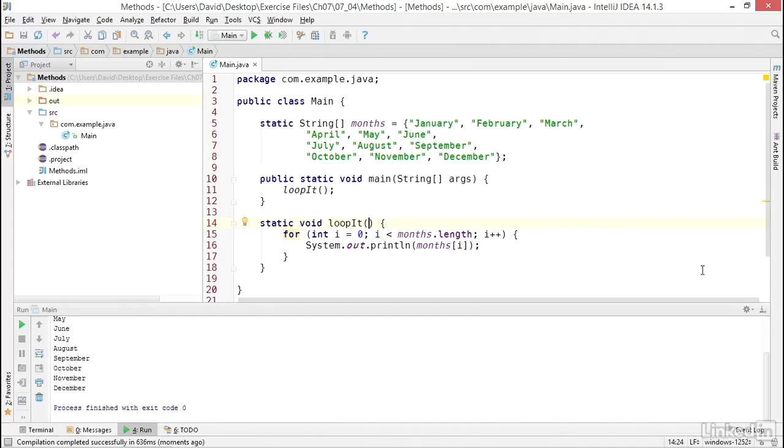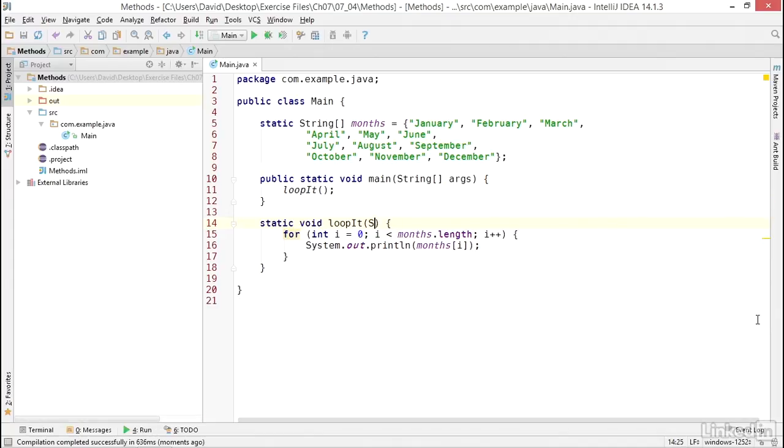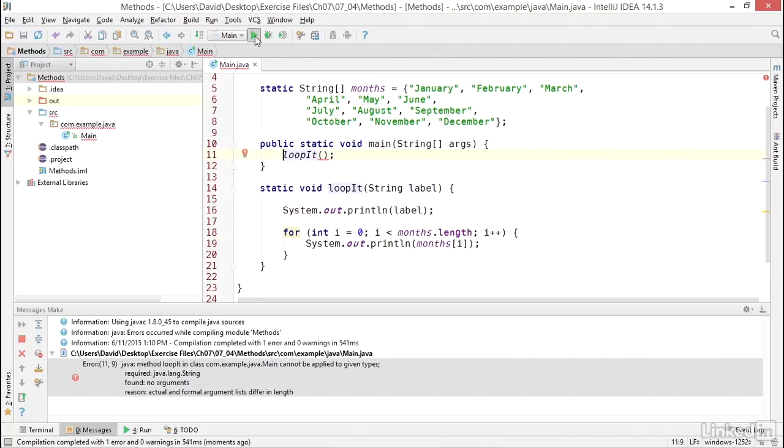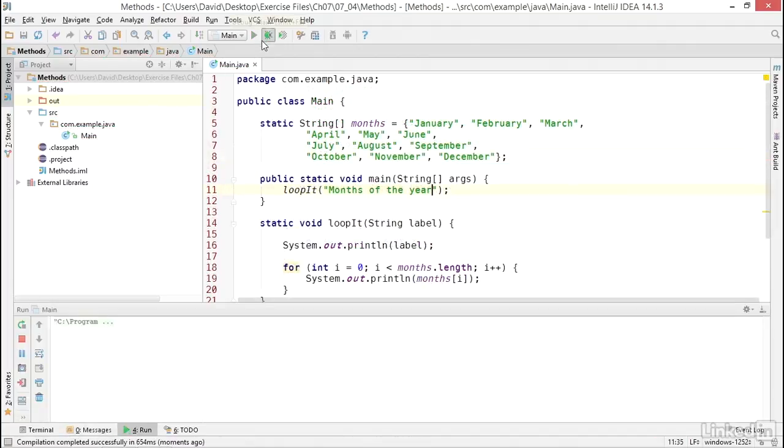When you declare your methods, you can also declare arguments. I'll place the cursor inside the method declaration, and I'll declare one argument, a string that I'll name label. Then, within the method, I'll output that string using system output, and I'll pass in the label as the argument to println. I'll run the code again, and I get an error, and that's because I changed the signature of the method here, but I didn't change the way I was calling it here. So, to make them compatible with each other, I'll add in a literal string. I'll run the code again, and then I'll scroll back up to the top of the result, and there it is, months of the year.